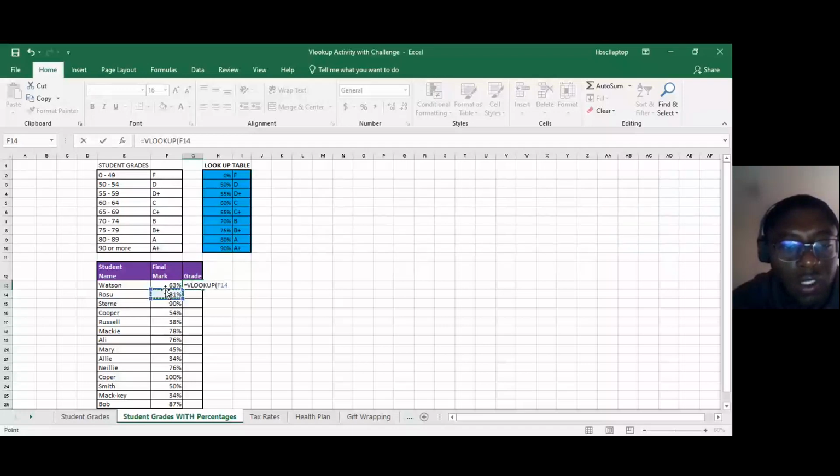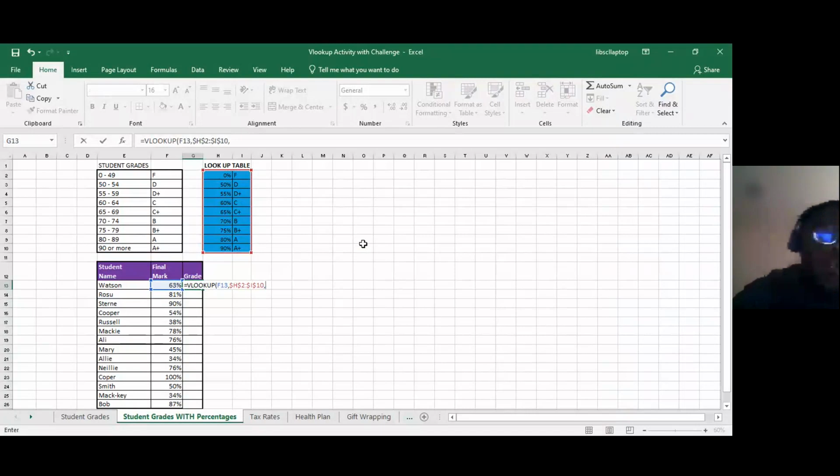So our lookup value is 63%, comma, table array. Now, if you want to copy down the result, the letter grade for each one, we're going to use absolute reference here, to make sure. But you can also use a named range. Column index: the letter grade C is located in the second column of the table. So we're going to put 2.